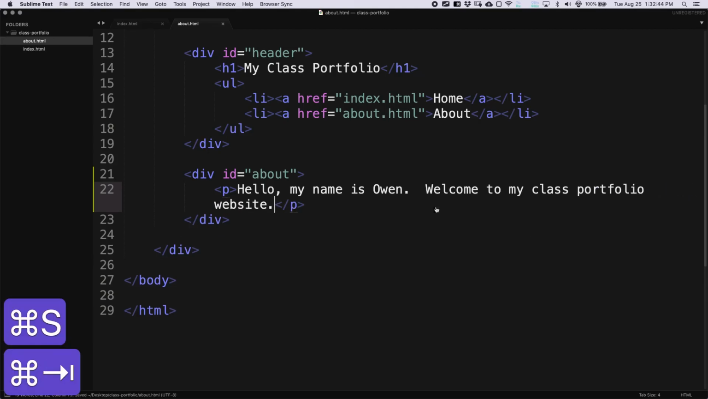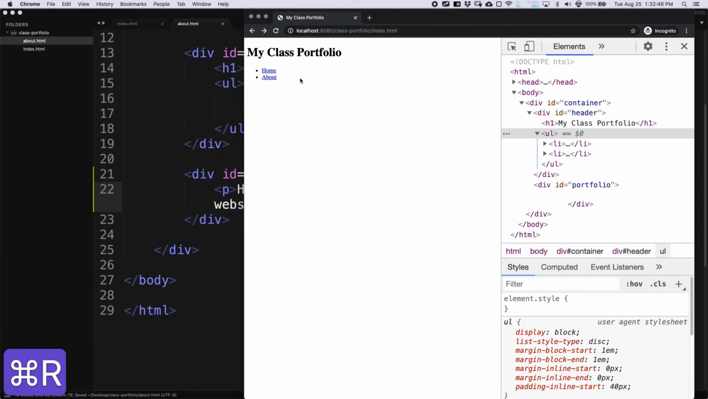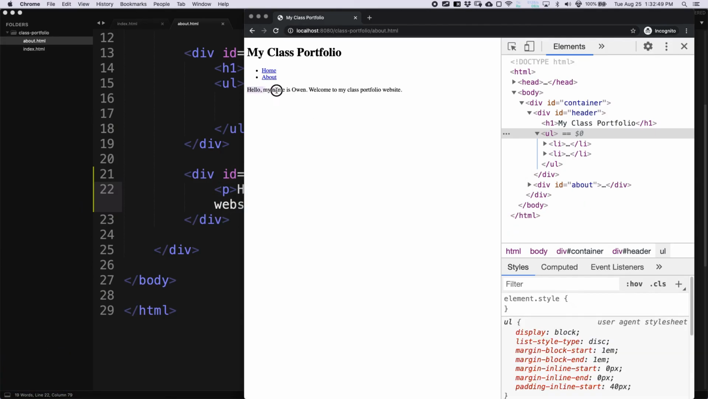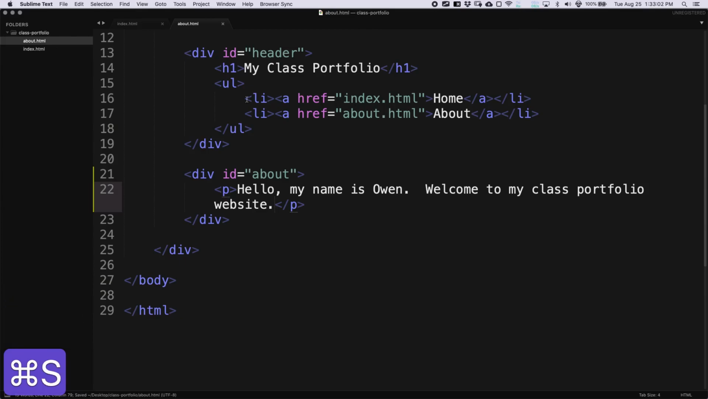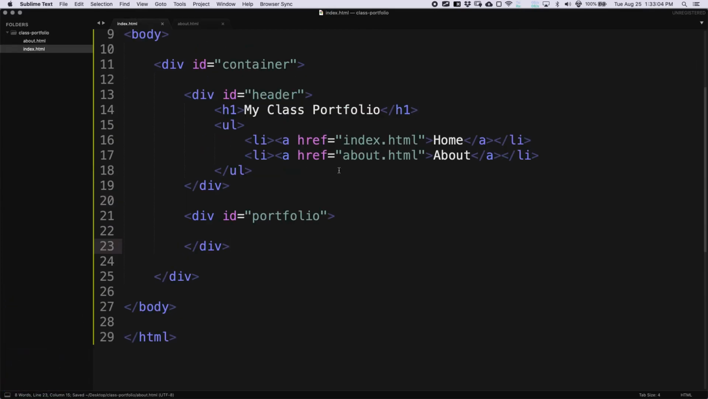Okay, so I'm going to save that and then take a look. And so if I go to the About page, now we see this short description. And if I go back to home, then it's gone. So let's keep working on our index page, and we'll finish out the About page in a little bit. So I'm going to go back to index.html.